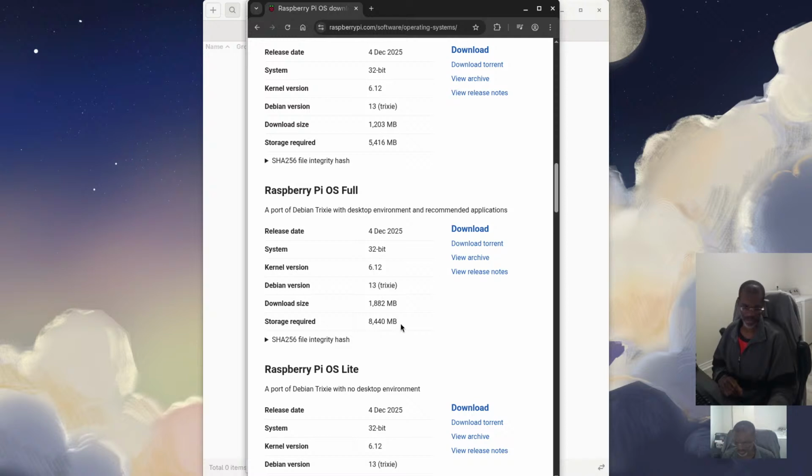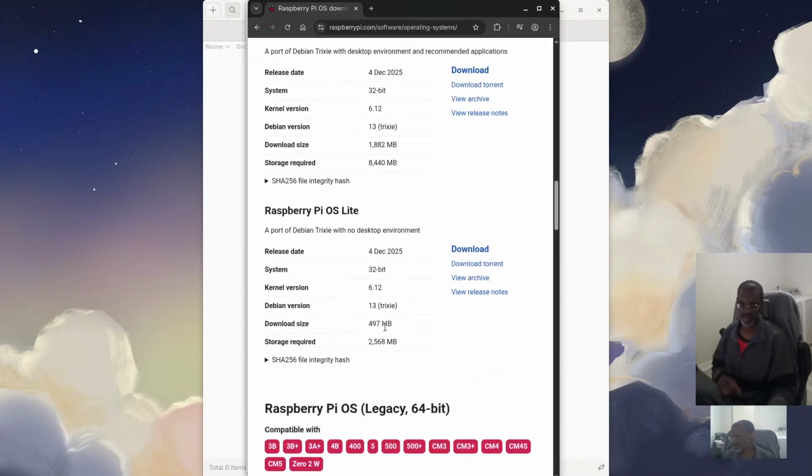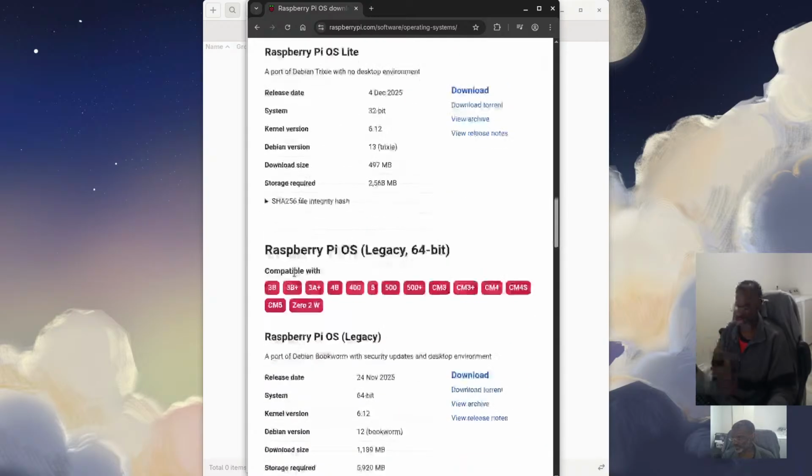Now, I don't know how big this micro SD is. I guess we'll find out when I plug it in. And then the Lite one, you see, it's only half a gig, and after it's fully installed, it comes out to 2.6 gigs. So that's the one I'm going to use. It has no desktop environment. I don't need a desktop environment, and the applications I'll install manually. So that's perfectly fine.